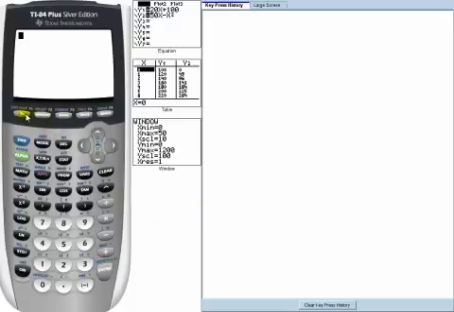Alright, let's start by going to the y equals menu. I already have some equations set up in here. These are from the window setting tutorial if you've watched that one. First is a linear equation and the second is a quadratic equation.